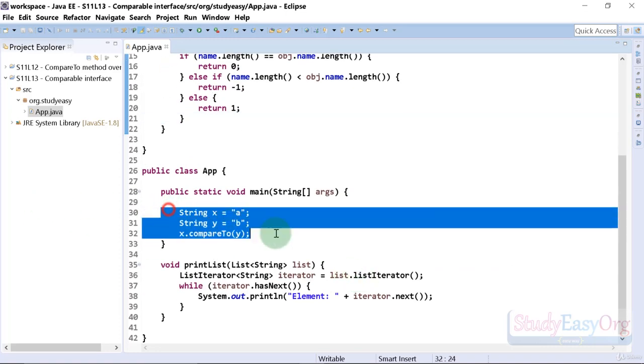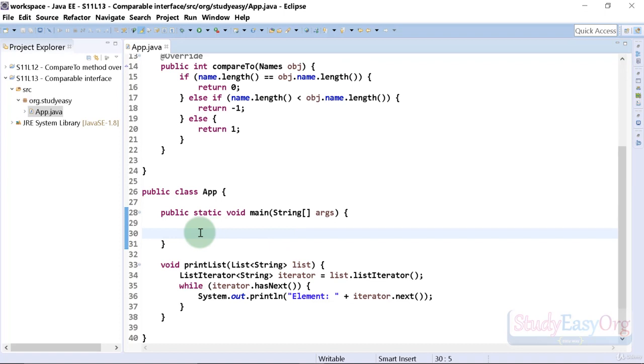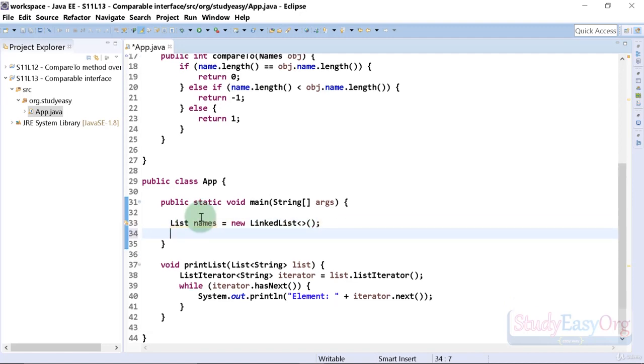Alright, let me get rid of this code. Now finally, let us add in a list of names. So in here I will type in list names equals new linked list. As we have multiple operations in here, so we will be choosing linked list names dot add, and we need to add a custom object, right? So we will type in new names, and we will initialize the constructor with Chand maybe, and semicolon.